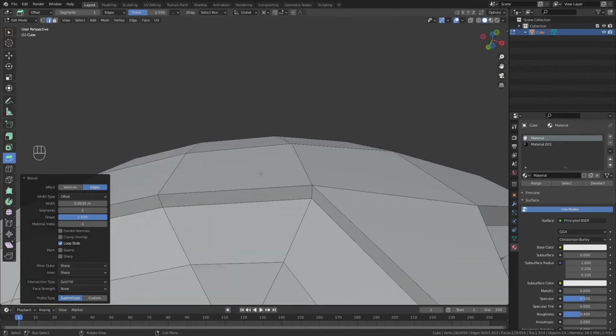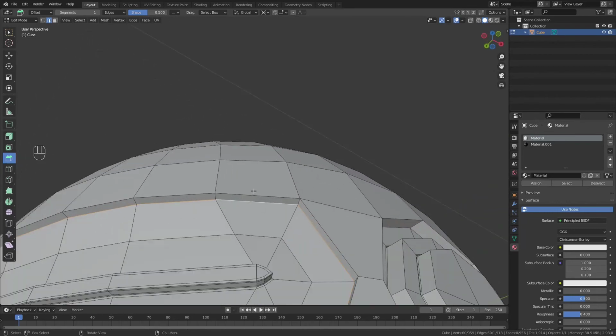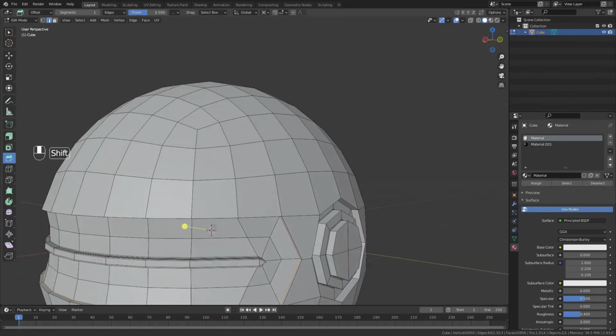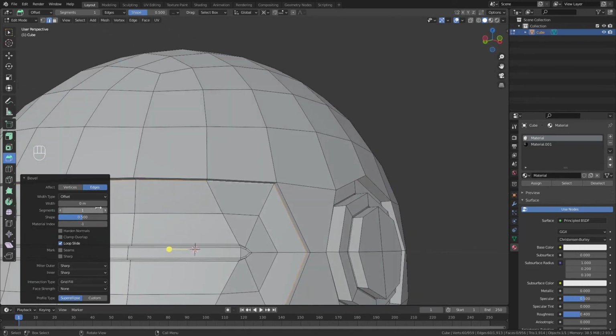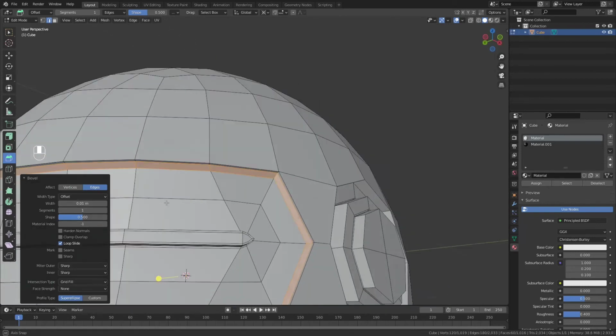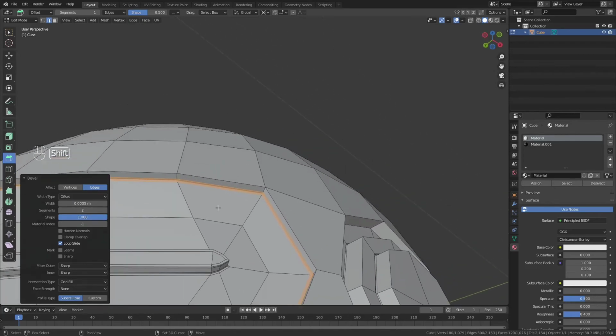And now from then on, it's just a few details. Alt click here. Width. Let's do 0.35 and see how that looks. Okay. 2 segments all the way to the right. Same procedure.